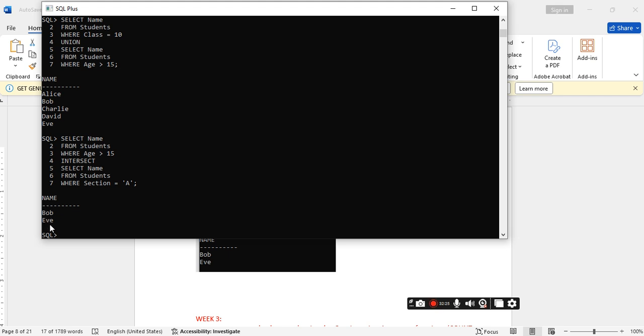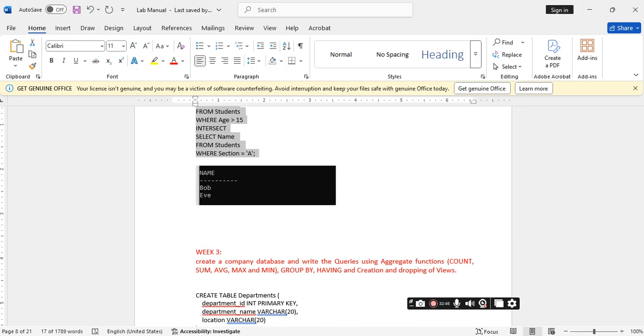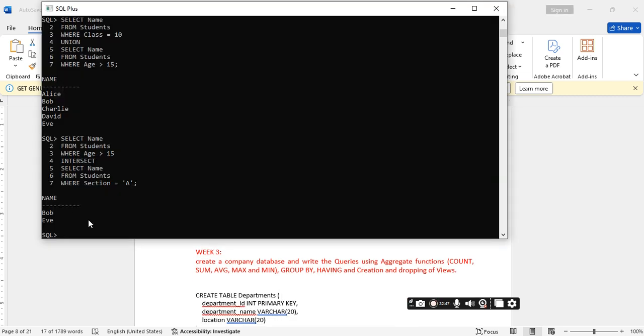So see, Bob and Evie data is coming. Bob and Evie, their age is greater than 15 and they belong to A section. So this will come in both queries. Since it is intersection, whatever common output is there will be displayed. So this is how we finished the second program of your DBMS lab. Thank you very much.